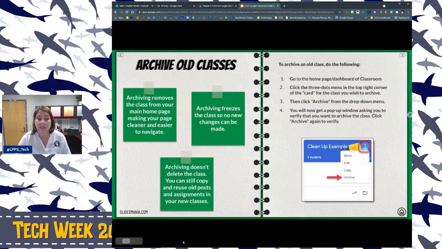Now, once you have done that, you want to archive your classes. Archiving is not the same as deleting. Archive is just going to put it in a folder, kind of out of sight, out of mind, so that it's not cluttering up that dashboard that you have. It removes it from your main page. It freezes the class so no changes can be made either by you or by any students.